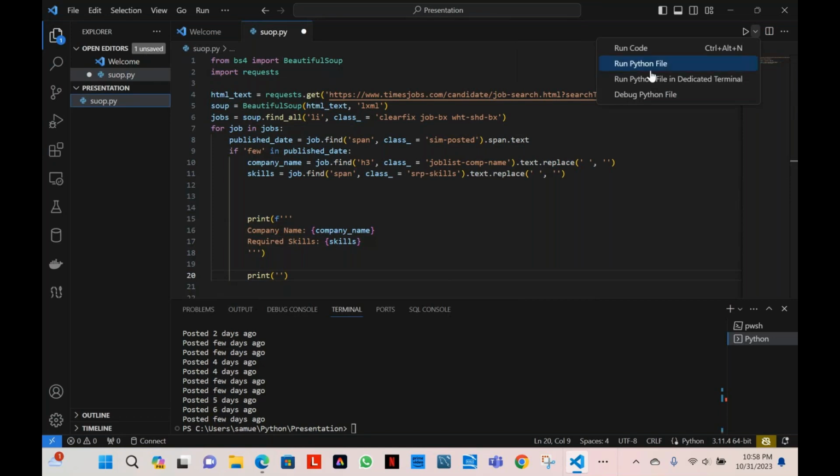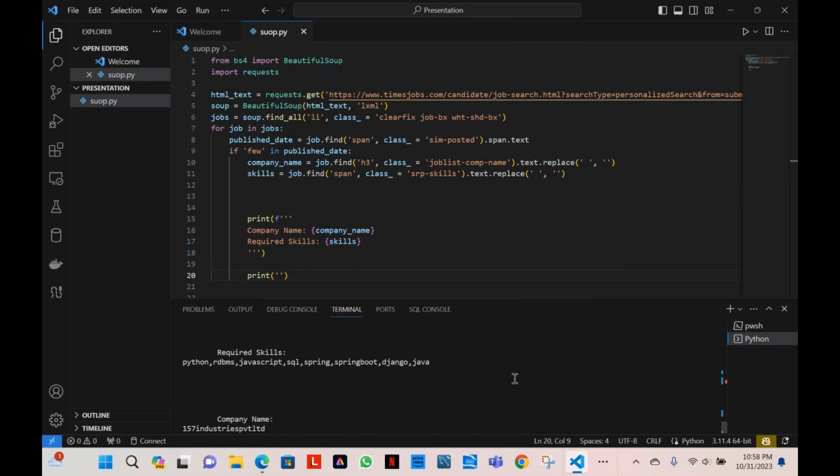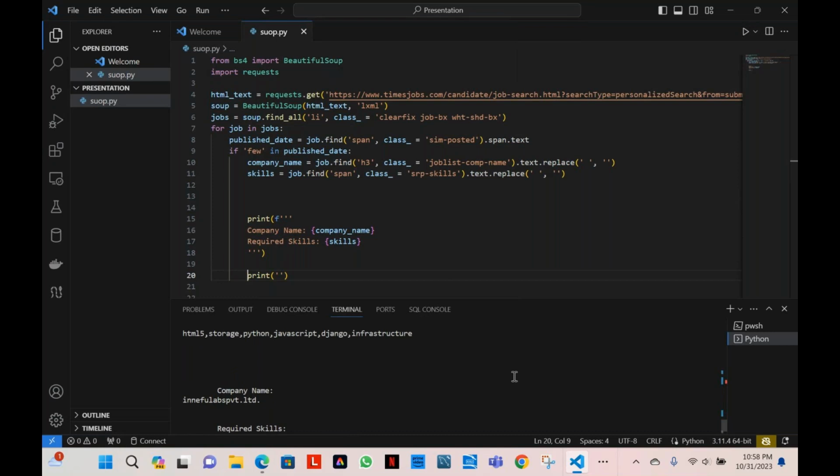Let's run it again. So now we've captured the components that have the few days ago, the few in them.